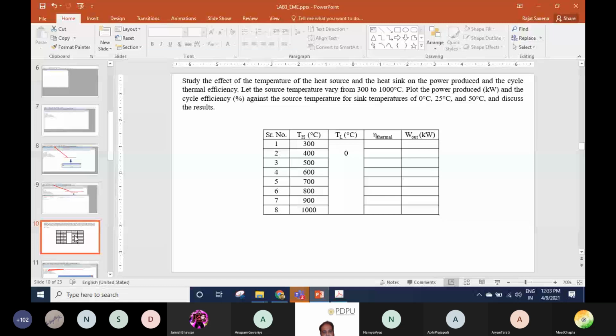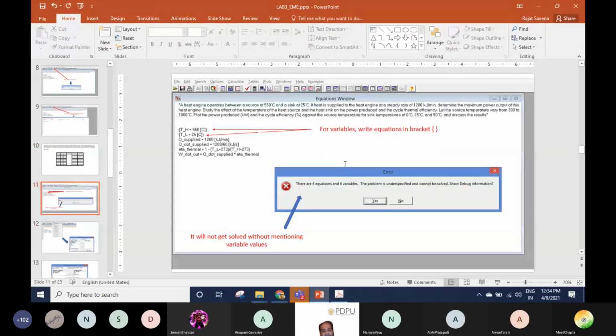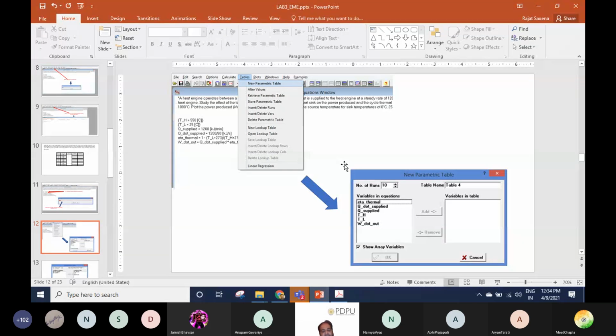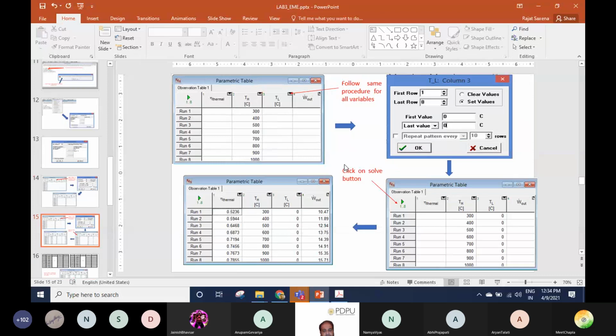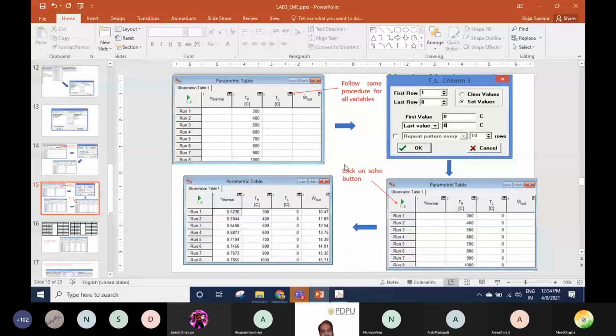Next, you have to plot this table, because you have to plot it for 0 degrees, 25 degrees and 50 degrees. No, sorry, first you have to plot for 300 till 1000 degrees for all these values. So first we will plot for 0, that we have plotted. For that, the first two variables, TH and TL, we will convert into variable form. After doing that, we'll insert a table and choose which variables are required in the table. Once you have selected that, we'll put the values of TH and TL. TL is first, it will be 0. TH will vary from 300 to 1000. Press OK. You'll get the entire table.